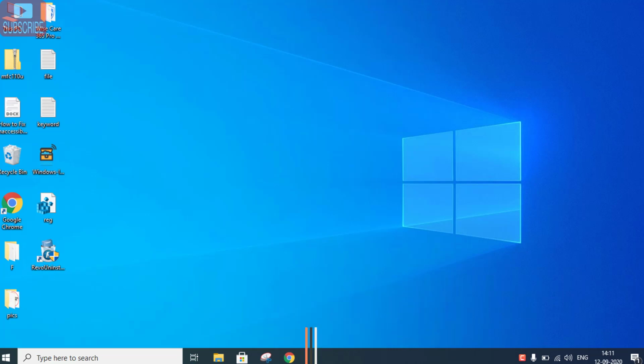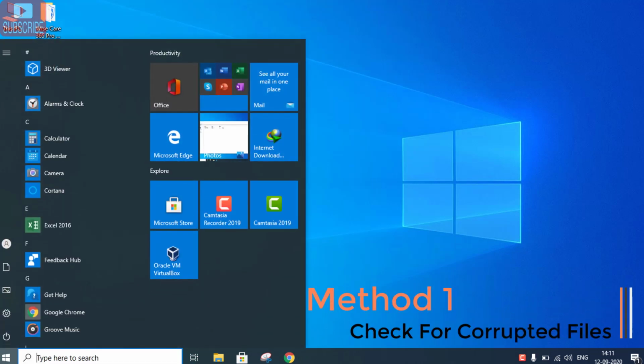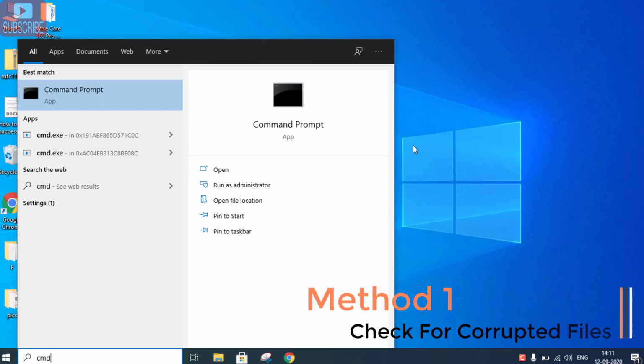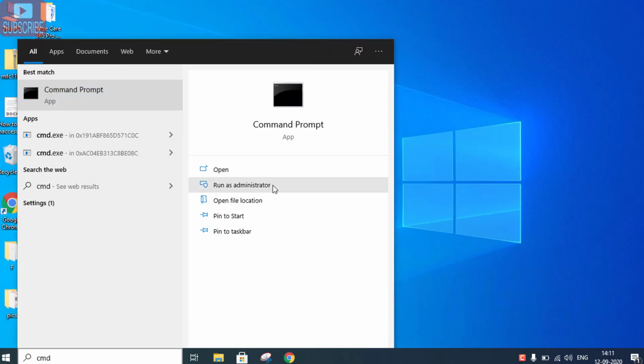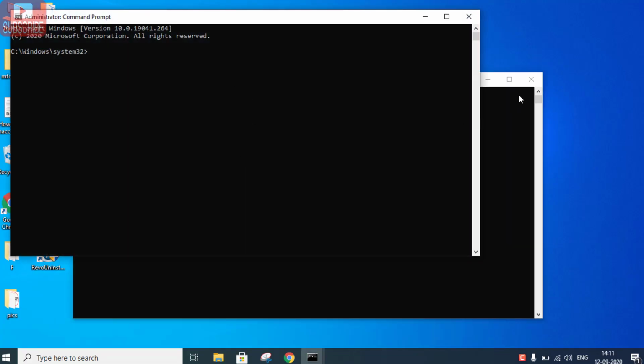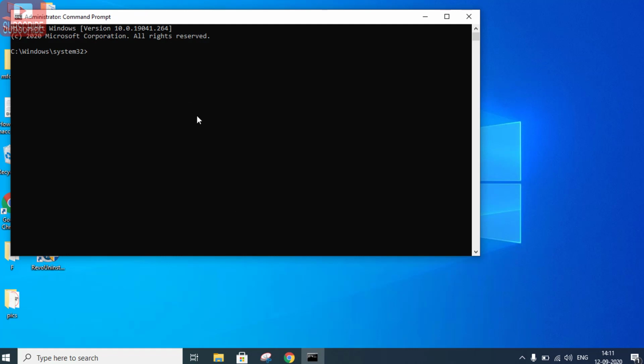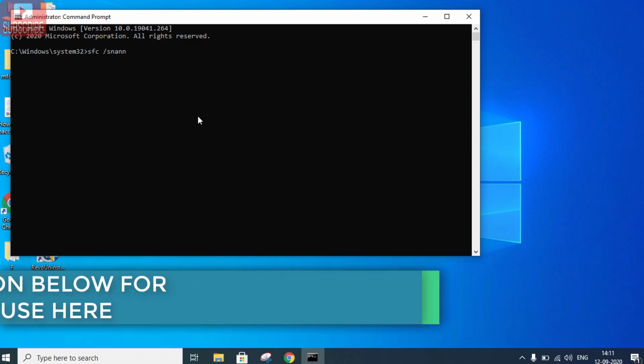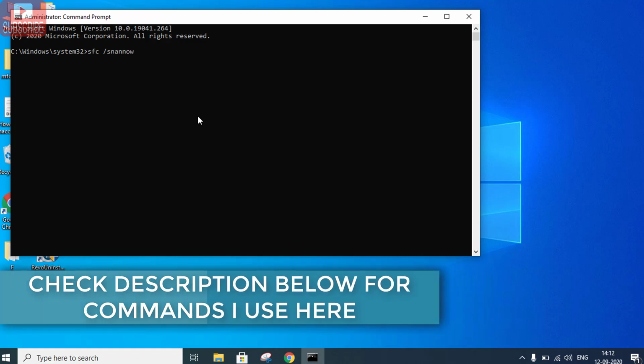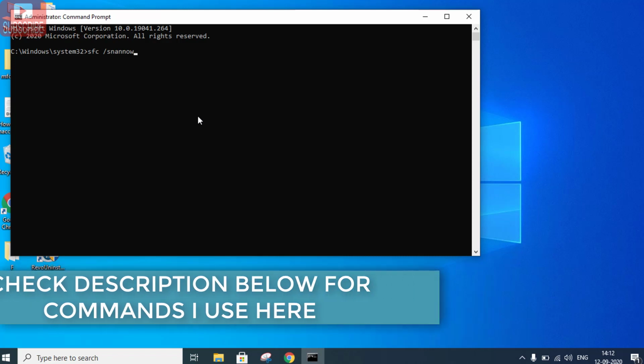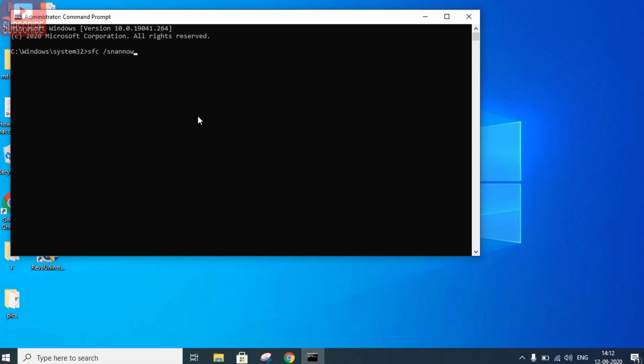The very first step we are going to do is to check for any corrupted files. So for that, click on your start menu and type here cmd. Run cmd in admin mode. Here you need to type a few commands. First of all is sfc space slash scannow. After that, hit the enter button and let this process be completed. It will take around 15 to 20 minutes depending upon the type of your PC.